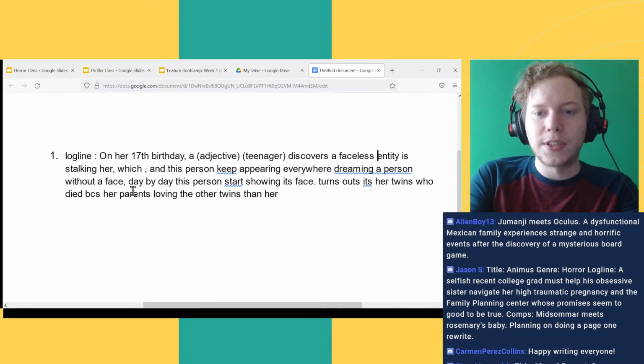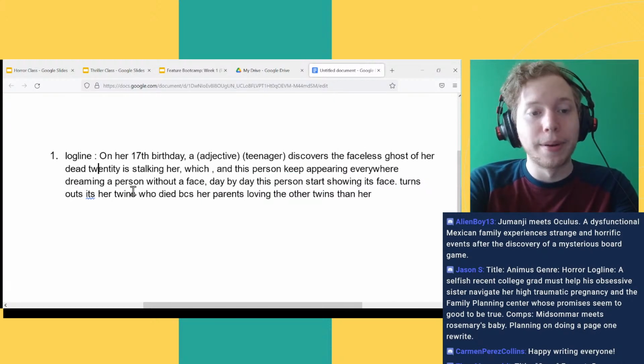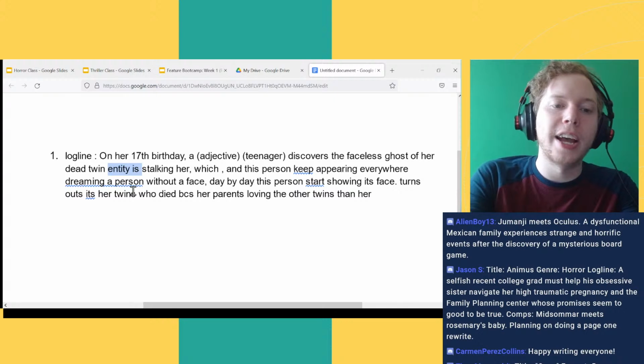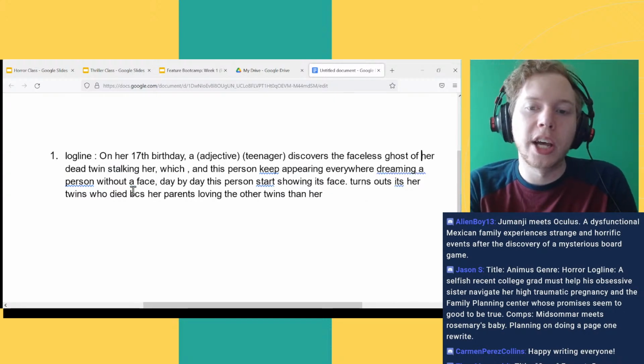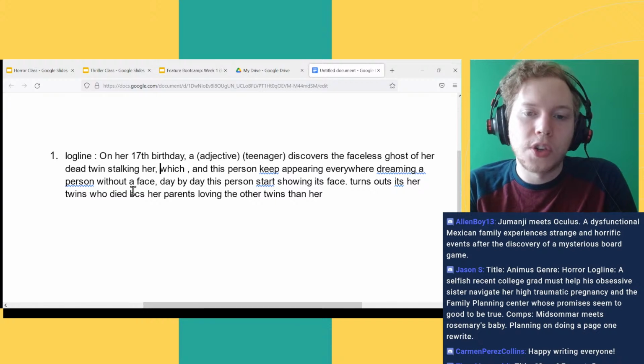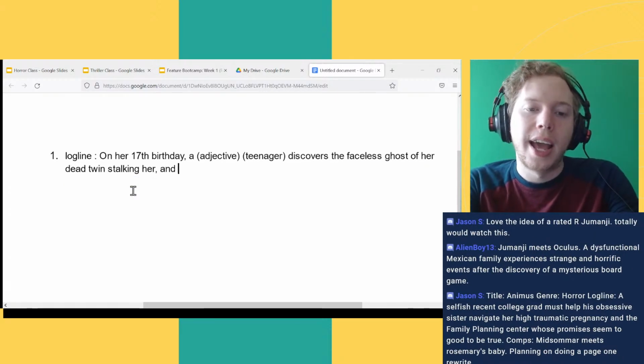Or let's say the faceless ghost of her dead twin, because that's what it really is. We have to be really straightforward and say exactly what the story is in a logline. Her dead twin is stalking her, and now she must do what? So we would say, and now must do blank thing.